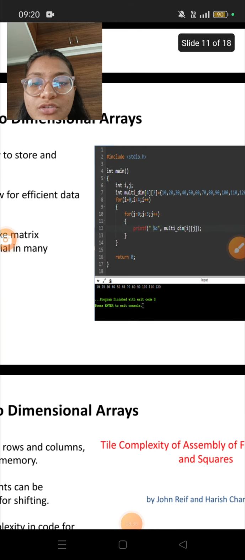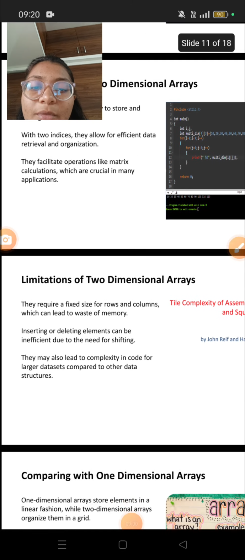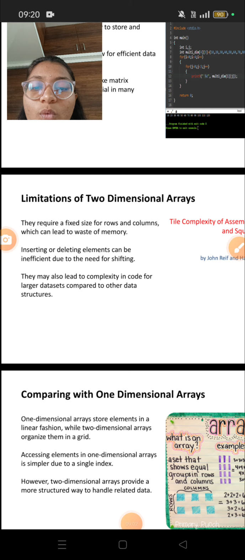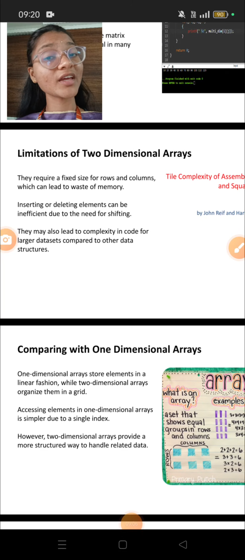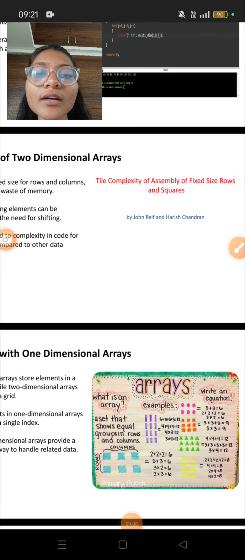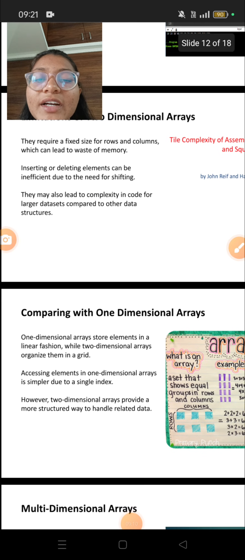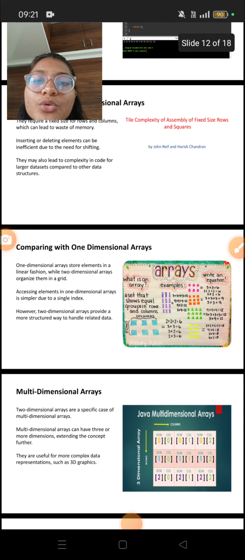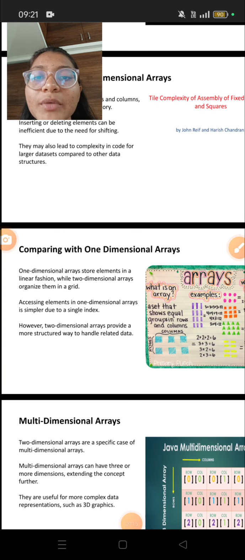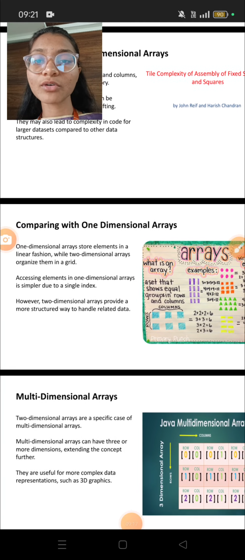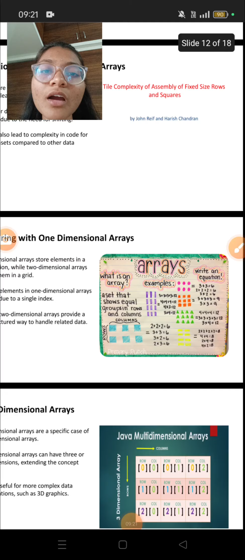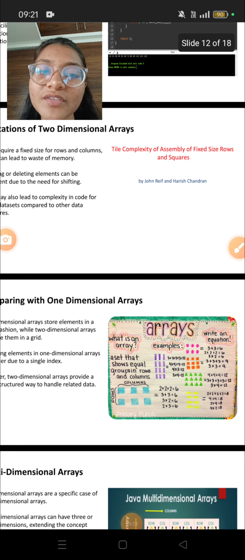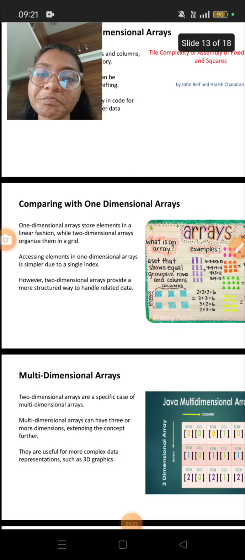The program, after executing, gives "Program finished with exit code 0. Press enter to close the console." The limitations of a two-dimensional array: they require a fixed size of rows and columns, which can lead to a vast waste of memory. Inserting or deleting elements can be inefficient due to the need for shifting. They may also lead to complex code for larger datasets compared to other data structures, and the complexity of a fixed size of rows and columns.